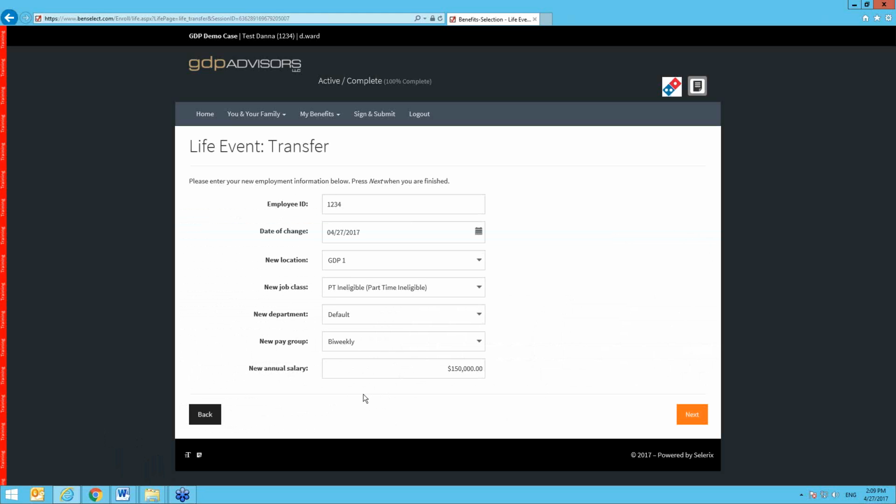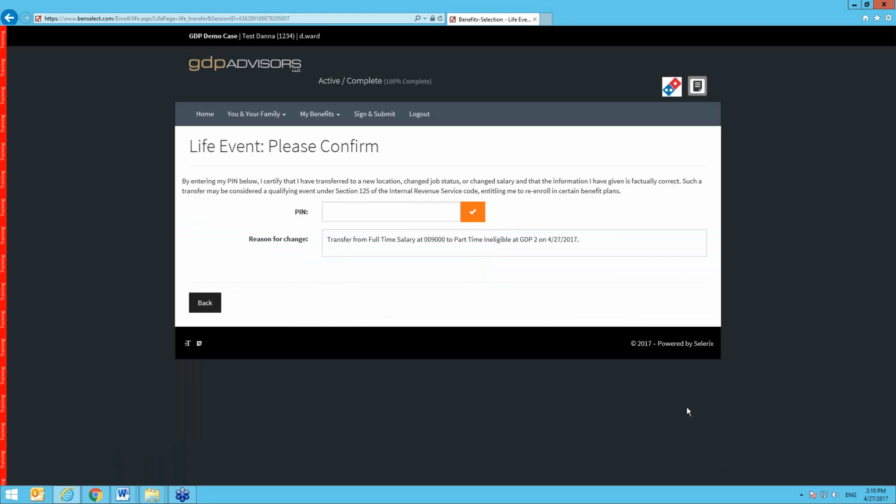And here we're just going to verify the information. If the salary is staying the same, you don't have to change that. If the job class is changing, then you would change that here. And then you could transfer this person to the new location as well. And the date of the change, you can change that to today, or you could change that, you know, if it was Monday, you could change it to Monday's date. And then you would click next, and you would just enter in your admin PIN.